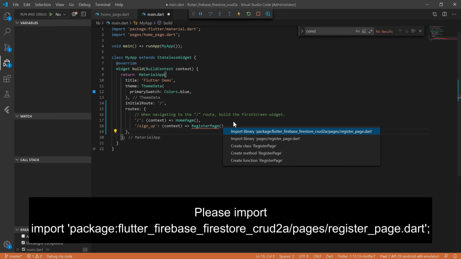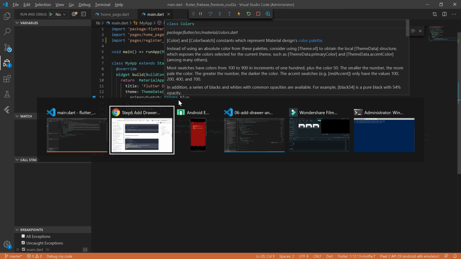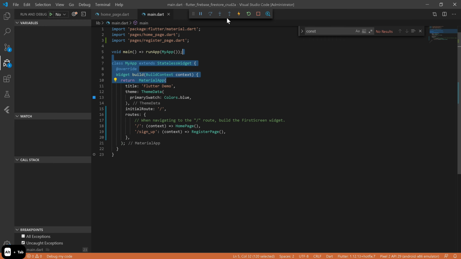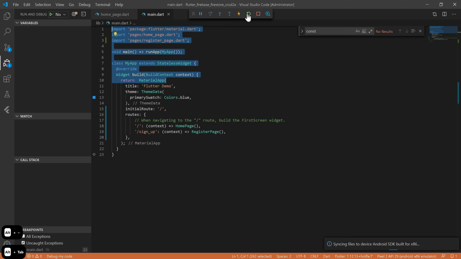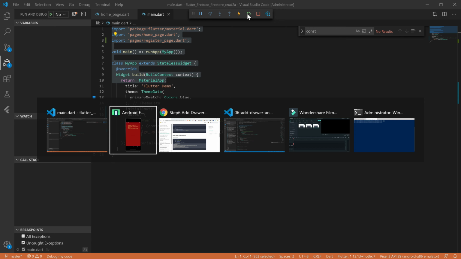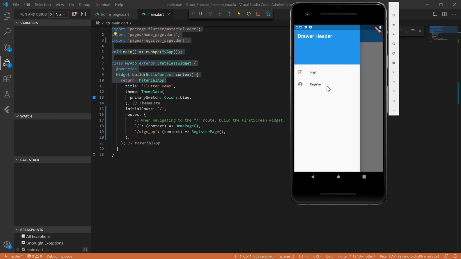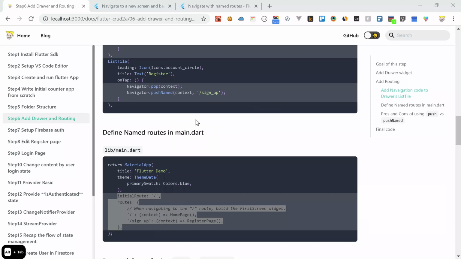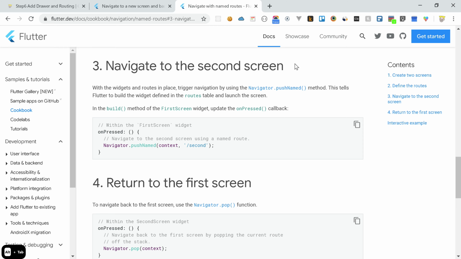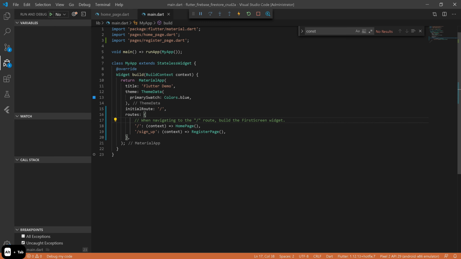Okay, so let's import these pages. So let's check this. It shows an error. So please restart this. Okay, it's working. So go to the register page. Okay, it's working correctly. So let's check the official document again. Navigate with named route. In the define routes section, you see this is exactly the same code that we did in the main.dart file.